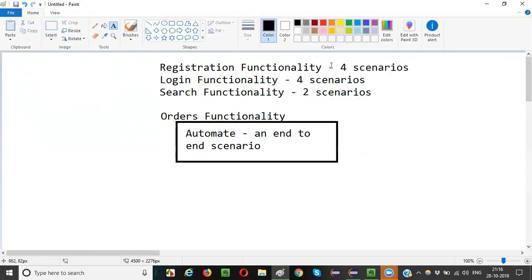But all these 10 scenarios didn't take much time for us to create. They are very simple scenarios. But as part of the orders functionality I'm going to implement an end-to-end scenario. A single scenario is going to take a lot of time. It's going to touch a lot of areas in the application. Unlike the 10 scenarios, this scenario is going to take good time. An end-to-end scenario is something a real end user uses.